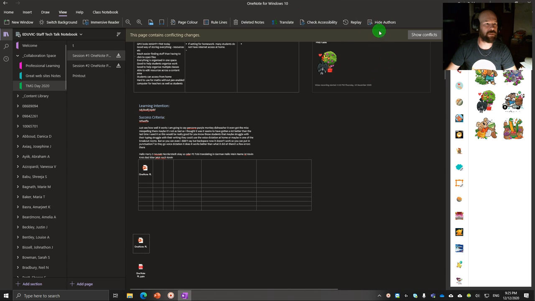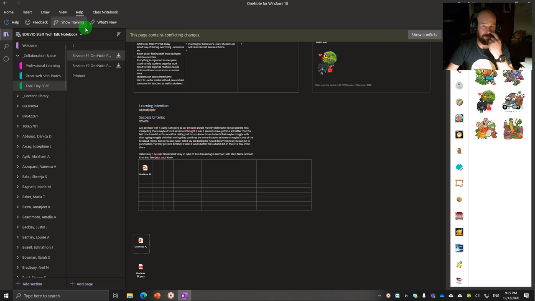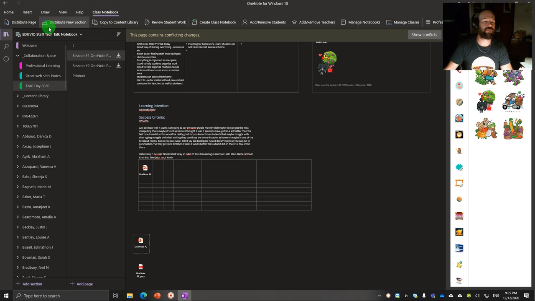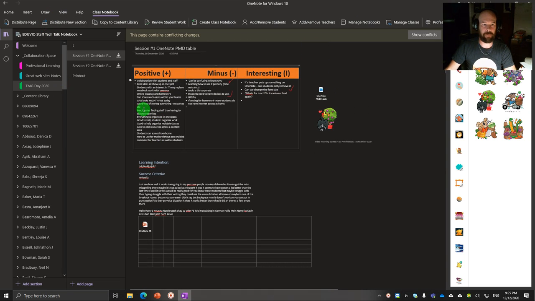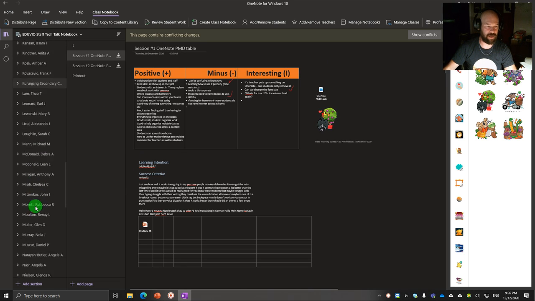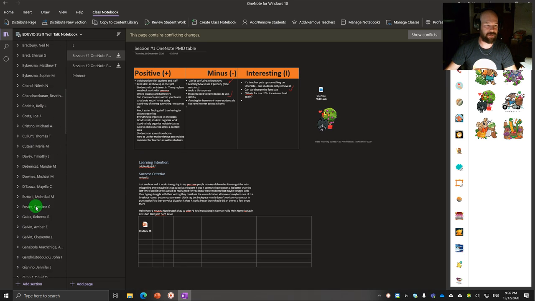Perhaps that's why it wasn't showing up. Then you've got any help features that you might need, and then this is the class notebook. So like I was saying, if I wanted to distribute a lesson plan to all of the kids, for example, distribute this section to everyone in this list, if I was going to do that one by one, it would take forever.